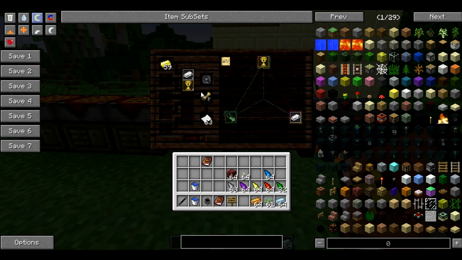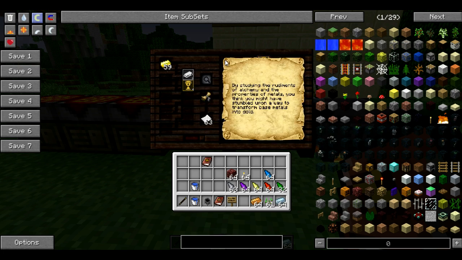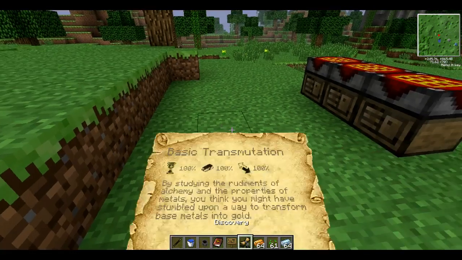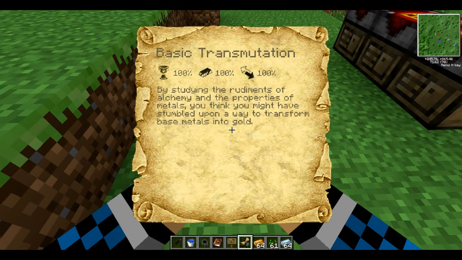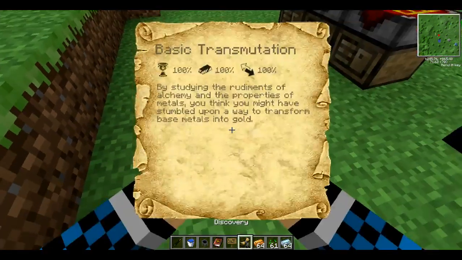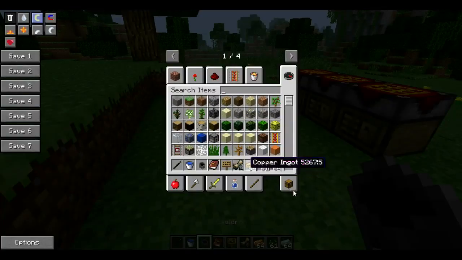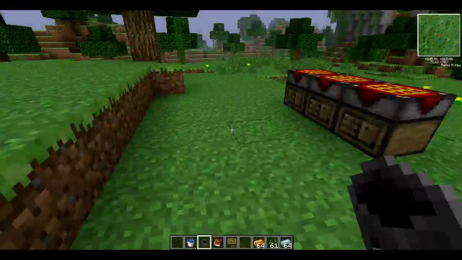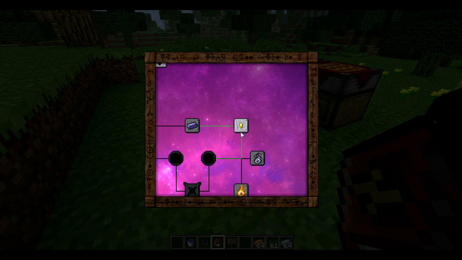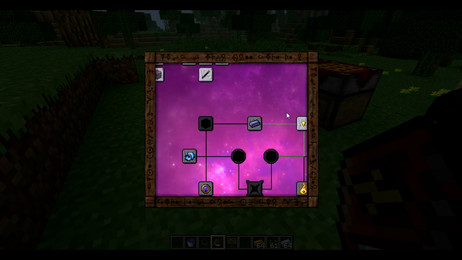But now the texture changes, and it says basic transmutation, and then this also appears, and it says, by studying the rudiments of alchemy and the properties of metals, you think you might have stumbled upon a way to transform base metals into gold. So you take this discovery, and you can also read that same thing that we just read here, and then you right click. And since I'm in creative, it'll just keep on having it in my hand, but yeah, let's get rid of that. And so you right-click, and then over here, this basic transmutation will appear, and as you can see, this uncovered too.